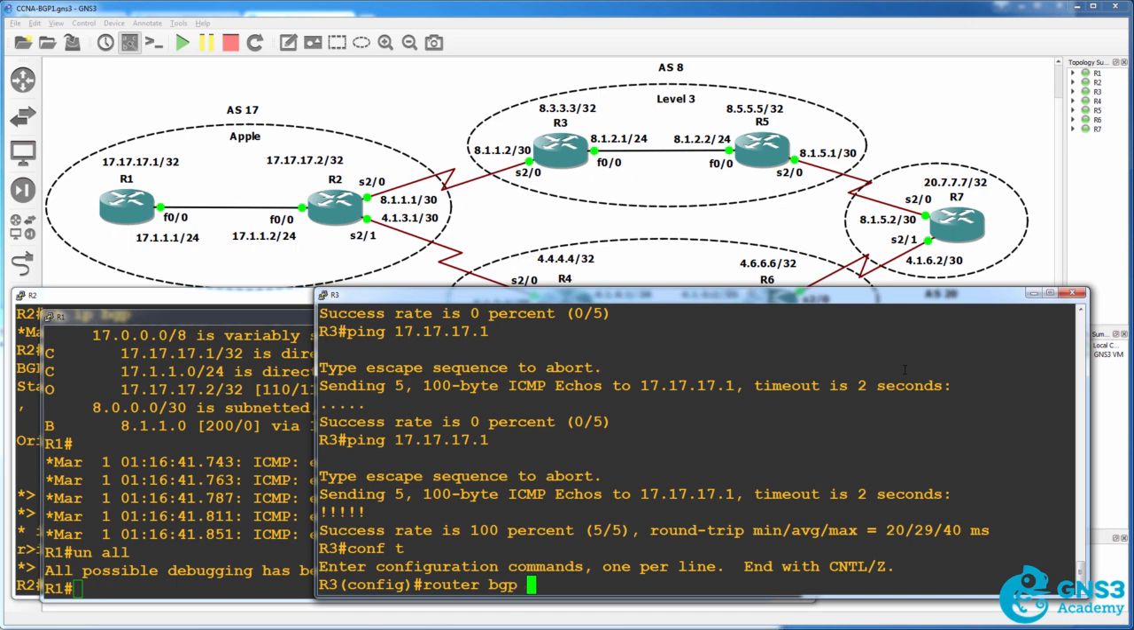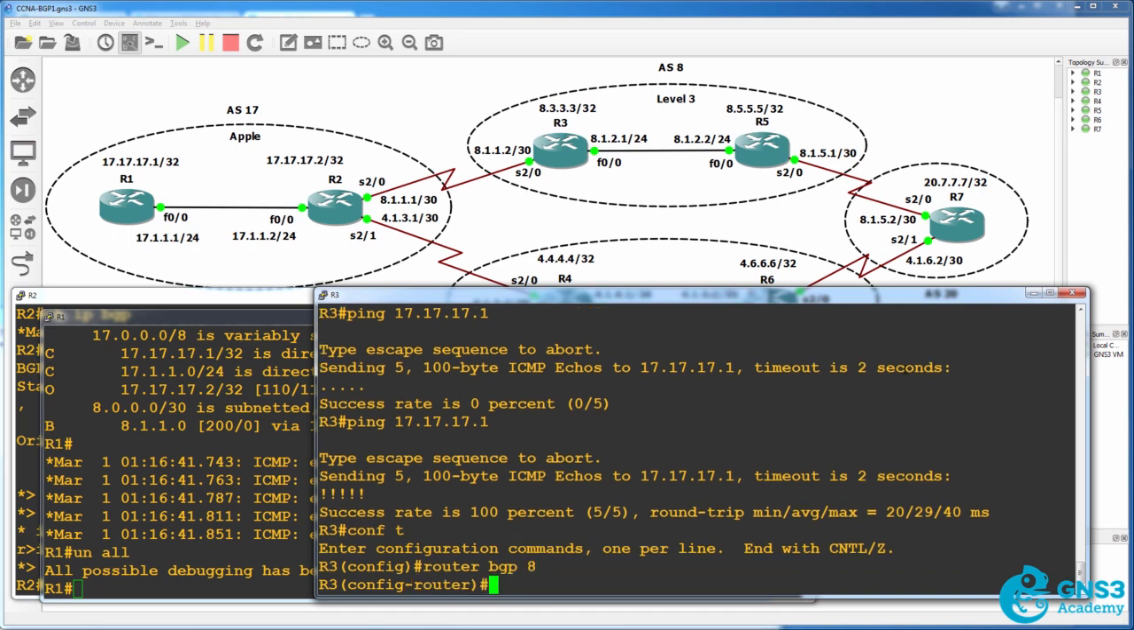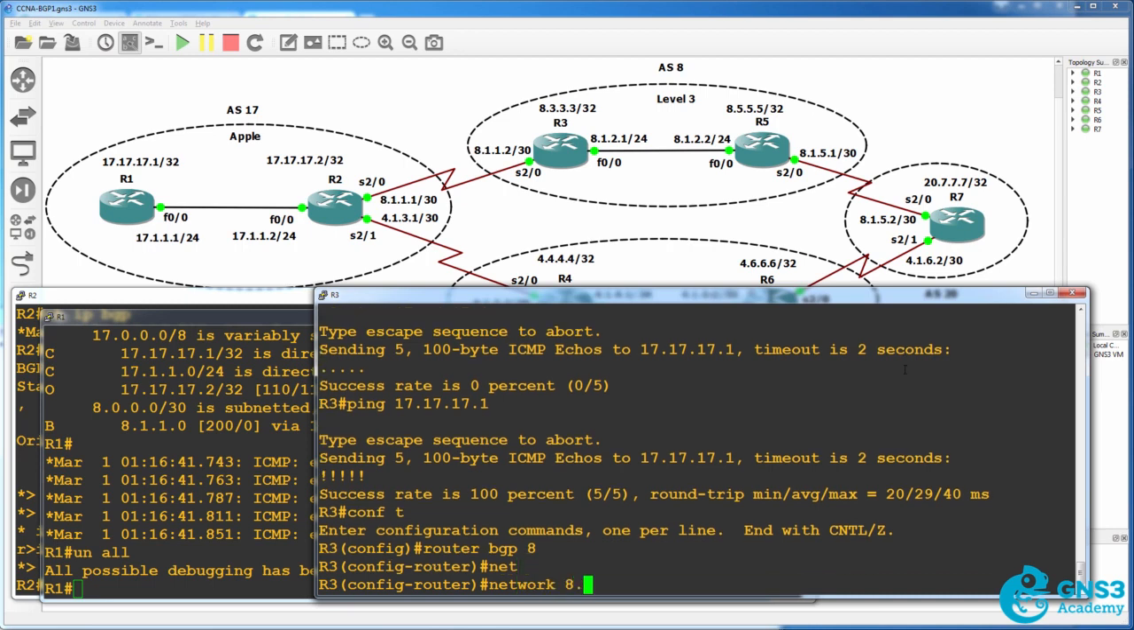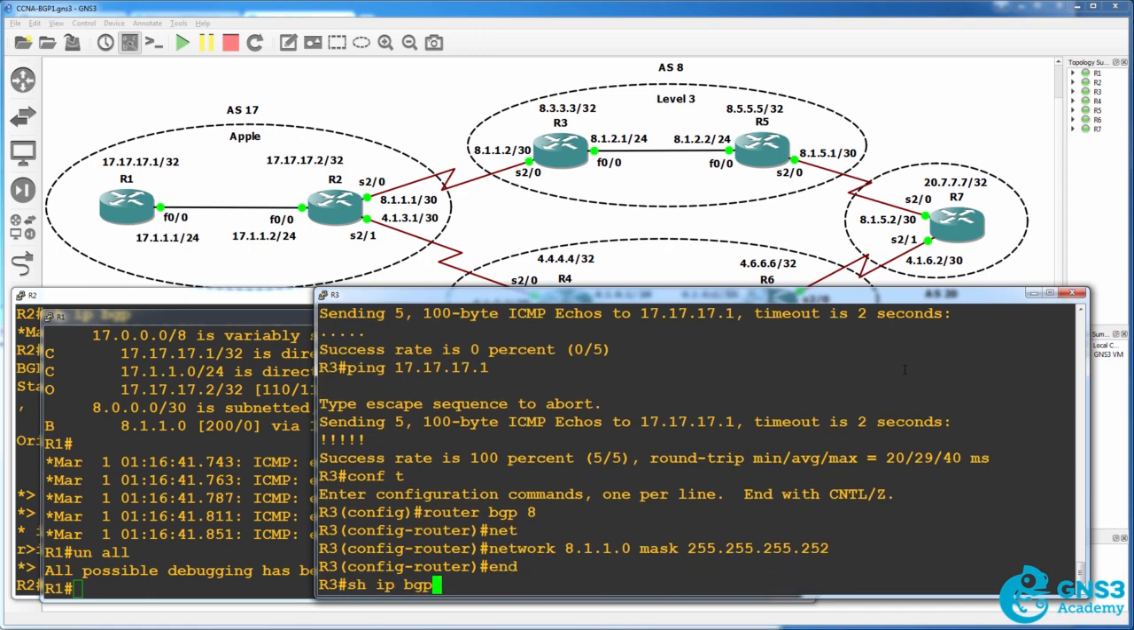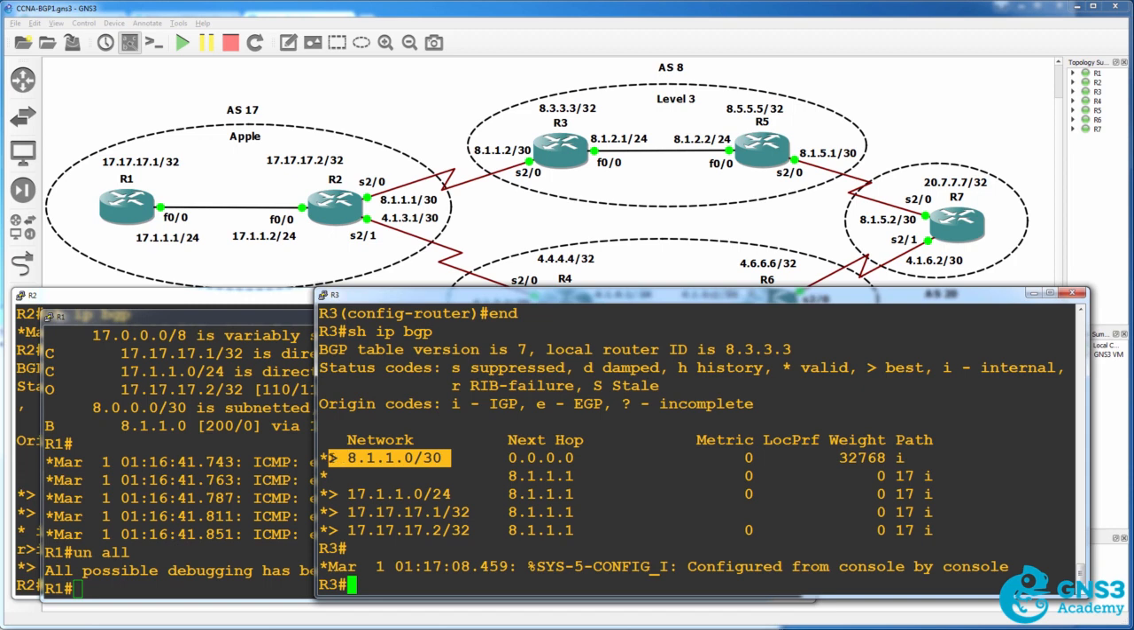because typically the ISP is not going to trust the configuration of a customer. So network 8.1.1.0, mask 255.255.255.252. Show IP BGP. We can see that that network is being advertised by the local router, and it's being advertised from 8.1.1.1. The local entry is preferred.